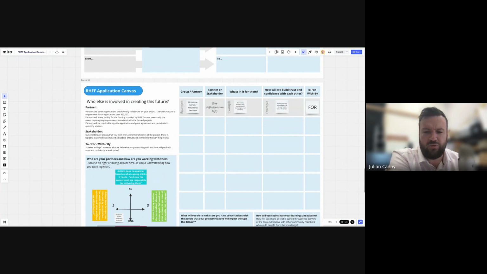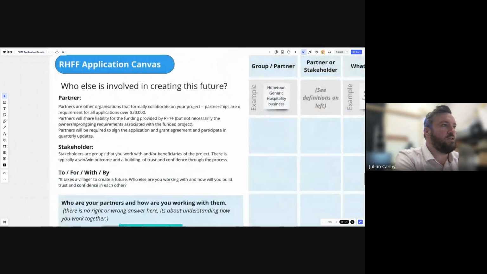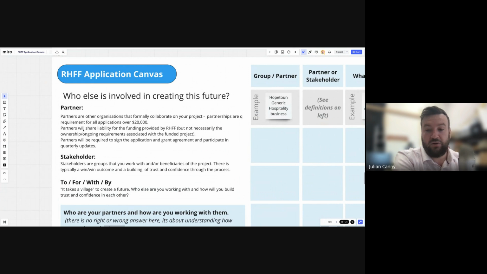Not so much so that one person can bail it out if it all goes up, but it's more about the symbolic behavior of being able to say that we think this thing is important, and we will so much so that we will even partner and be part of that accountability, even if maybe they're not the main one running the application. So if you're going to go for over $20,000, you need to have a partner at the minimum. Partners will share liability for funding provided by RHFF, but not necessarily ownership of ongoing requirements associated with the funding project. Partners will be required to sign the application and grant agreement and participate in quarterly updates.